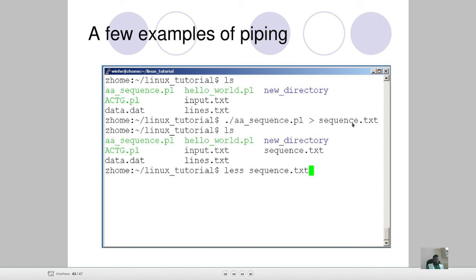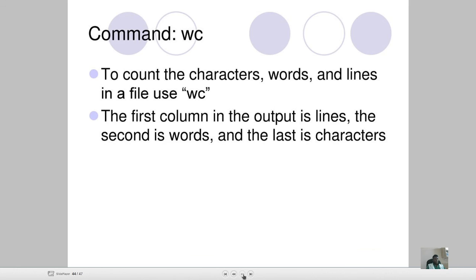You can now review the file, see what the output of the command you just executed or the script you just ran was. As you can see, less sequence of text is going to view the outputs of sequence of text.